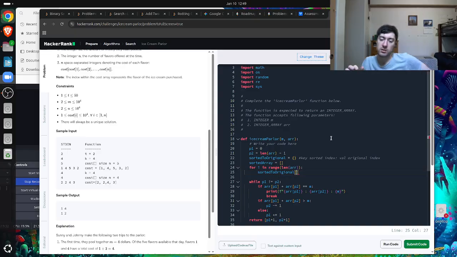How am I gonna do this? I don't know. I actually don't know. What I want to do is map the index, but that's going to be changing all over the place, right? So when I sort things, it's going to change it. Darn.